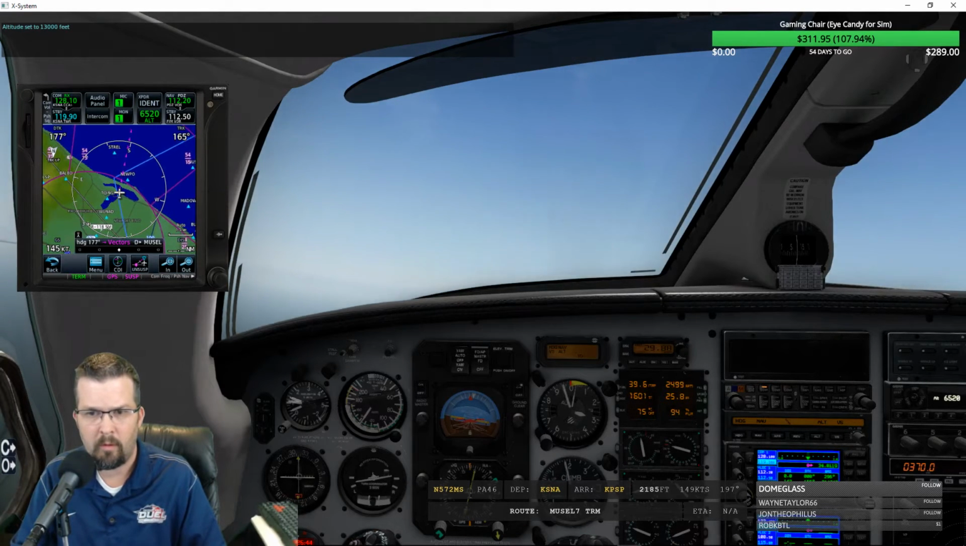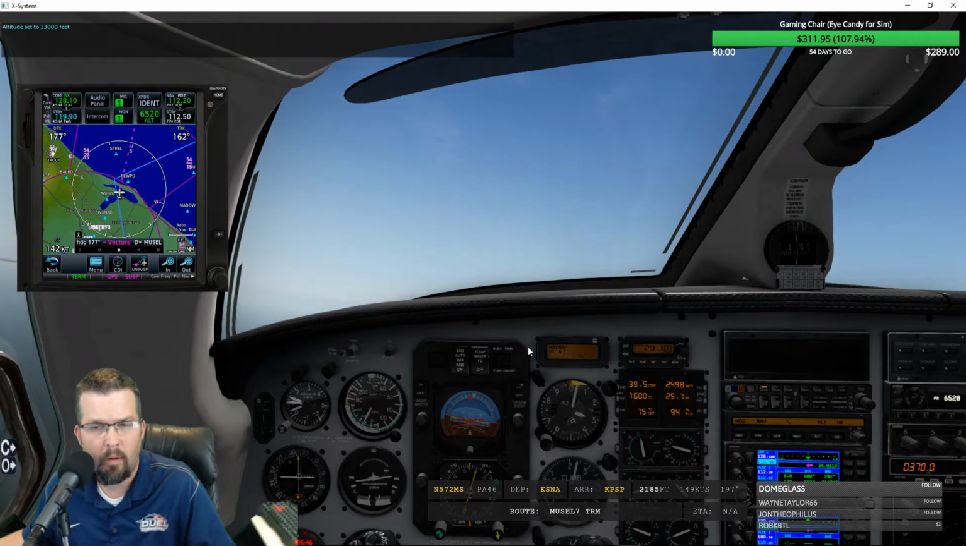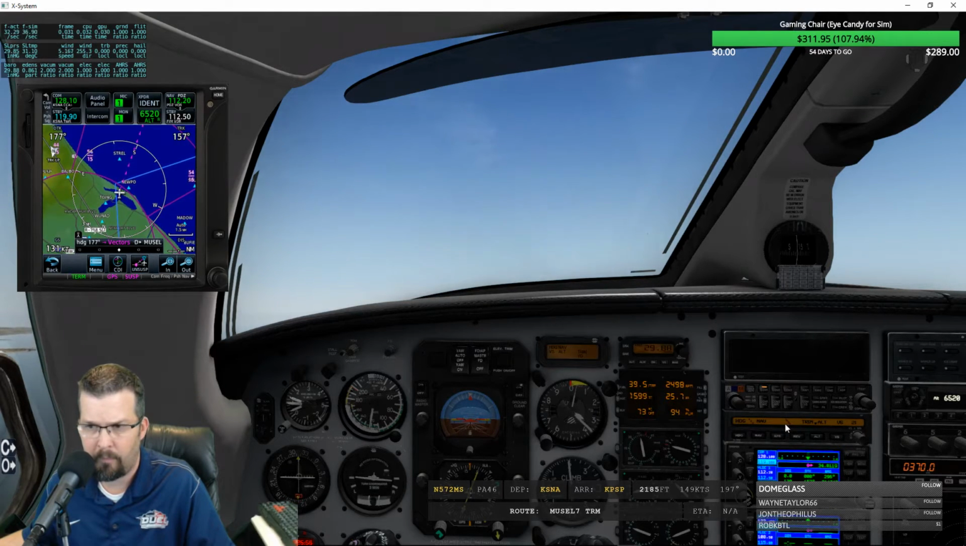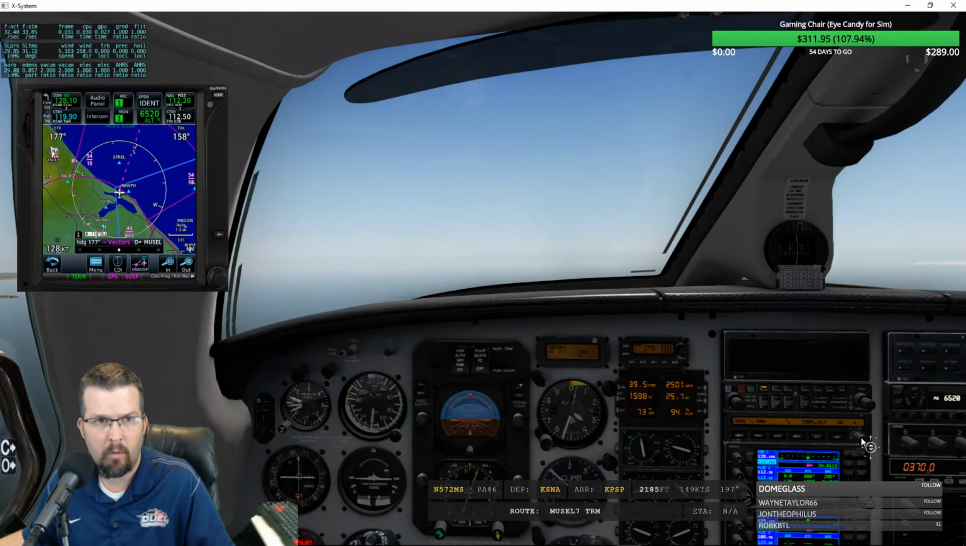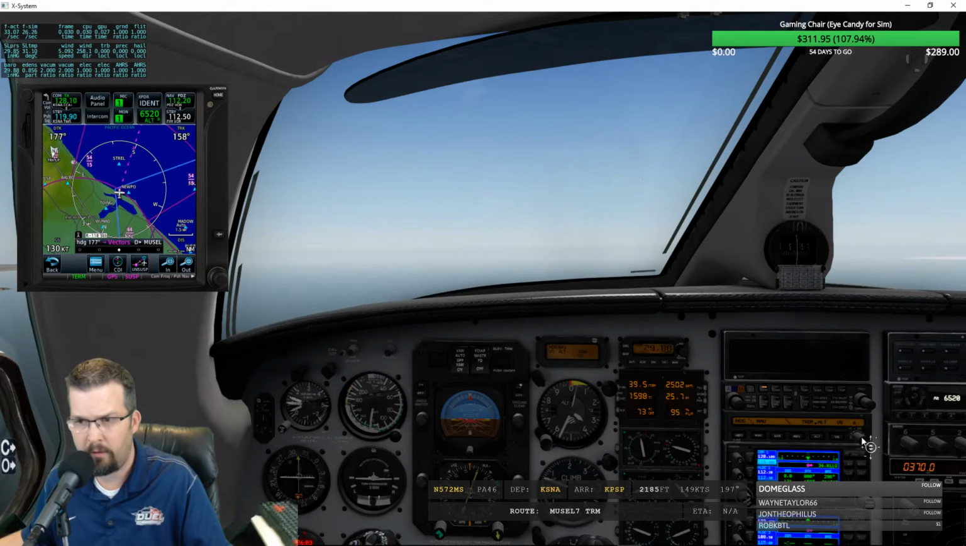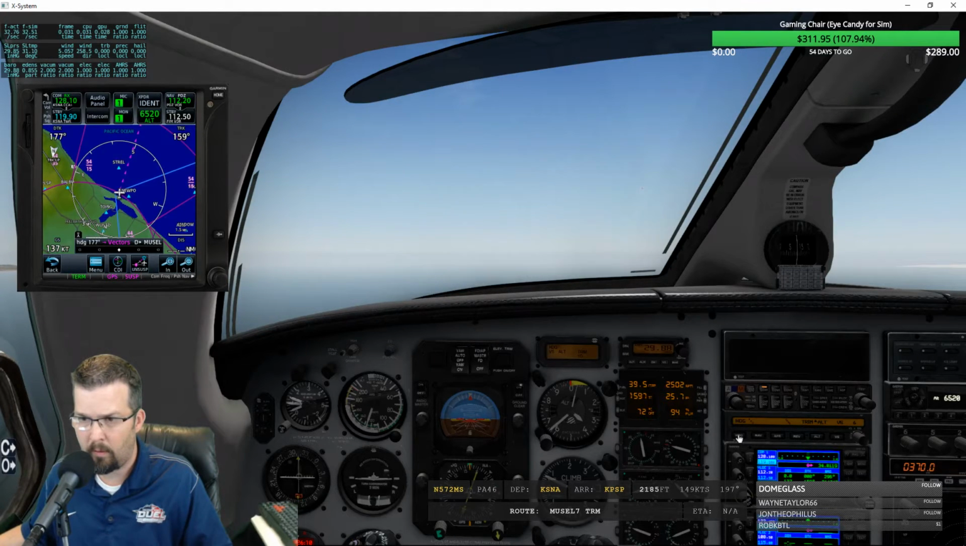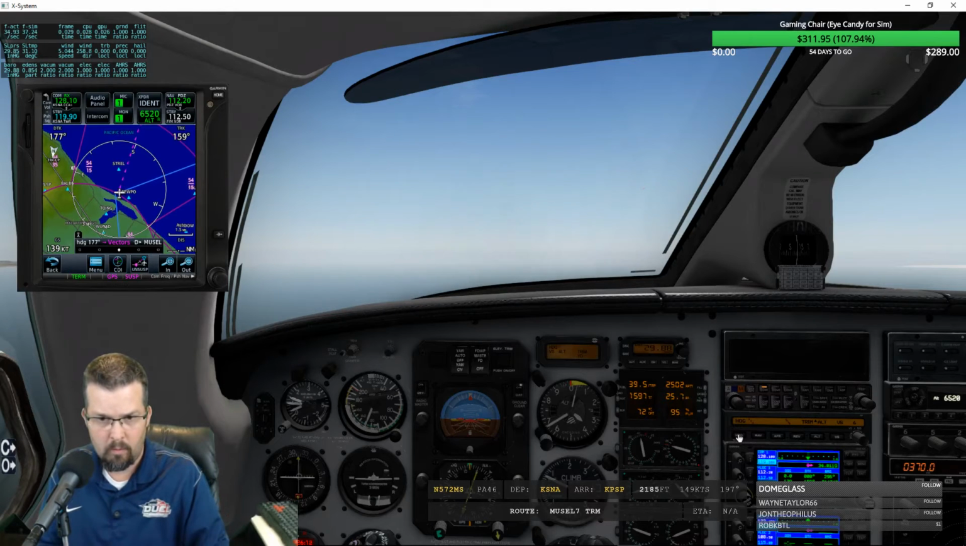Sierra Romeo, SoCal departure, radar contact, climb and maintain 4,000. Climb maintain 4,000, 612 Sierra Romeo. Oh, there we go. Malibu 2 Mike Sierra, turn right heading 270. Right heading 270, 2 Mike Sierra. Sierra Romeo, turn right heading 340. When able, proceed direct Seal Beach, resume navigation. Right 340, direct Seal Beach on nav, 612 Sierra Romeo.